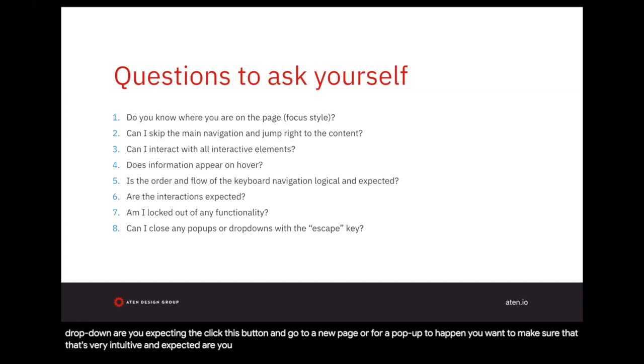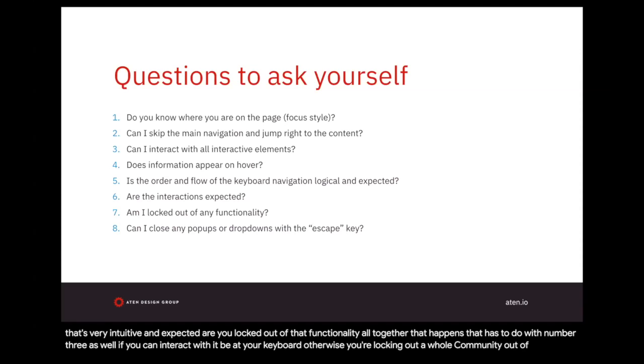Are you locked out of that functionality altogether? That has to do with number 3 as well. If you can interact with it with the mouse, you need to be able to interact with it via your keyboard. Otherwise, you're locking a whole community out of that functionality.